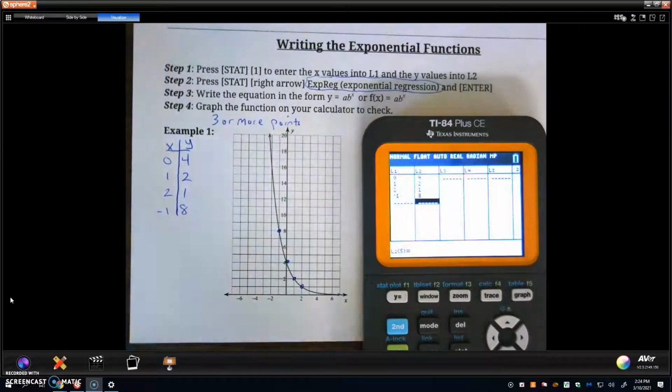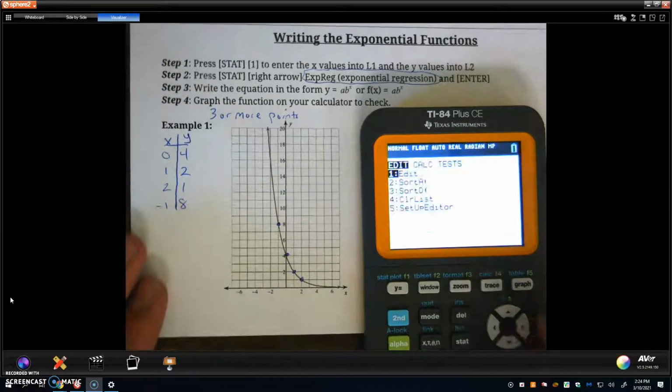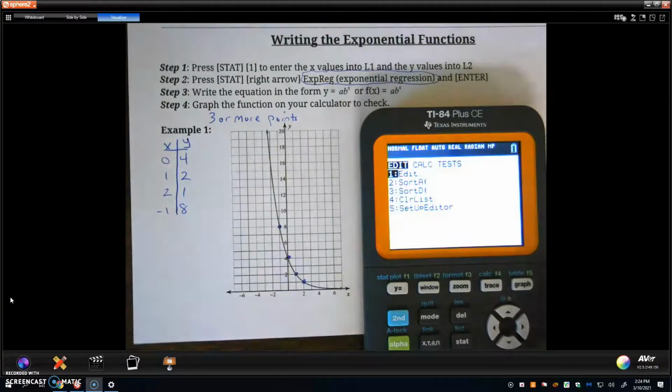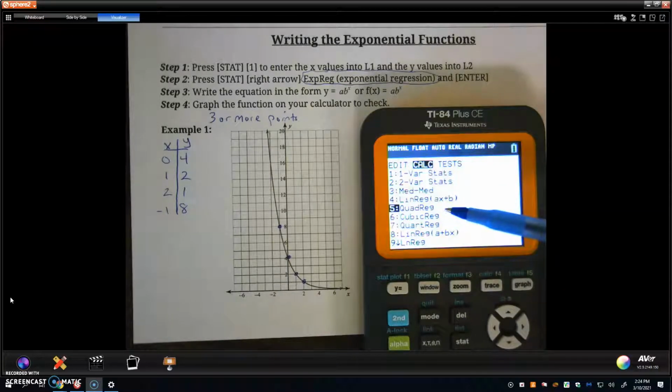So now to get the exponential regression equation, you're going to hit stat, but we're going to calculate. And just a brief reminder, in the past we've done option 4, which is for lines. That's linear regression. We're not going to use that one. We've also used option 5. That was in the last unit. That's quadratic regression. That's for parabolas.